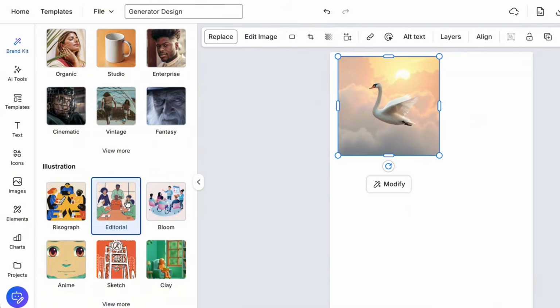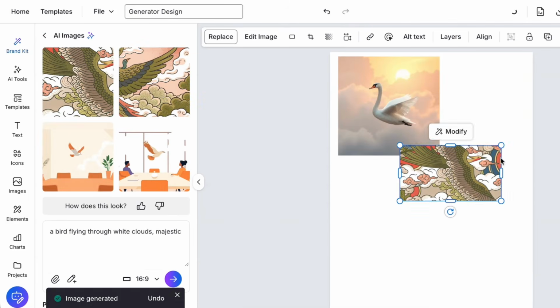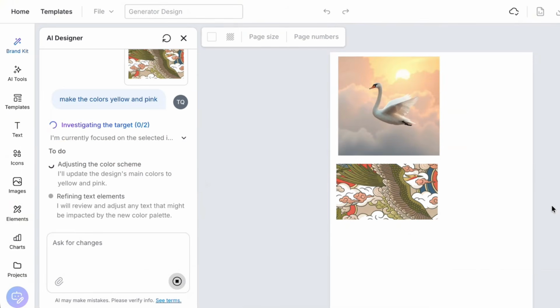In this video, I'm going to show you how Vengage's AI image generator lets you generate one image, open it in the editor, and then modify it without starting over every single time.